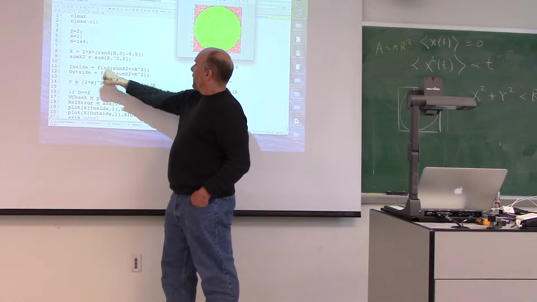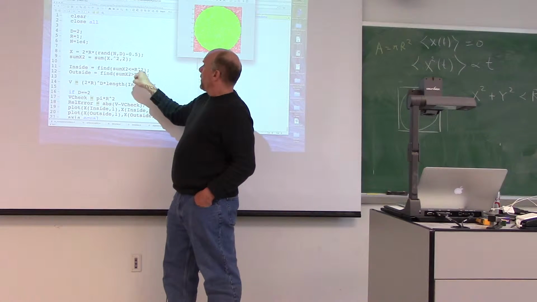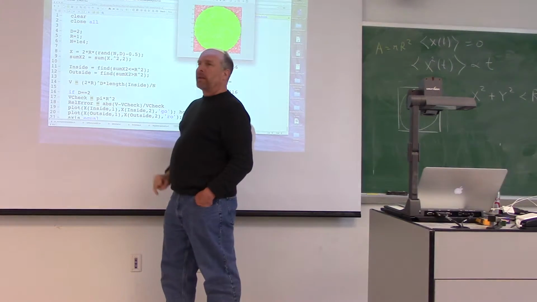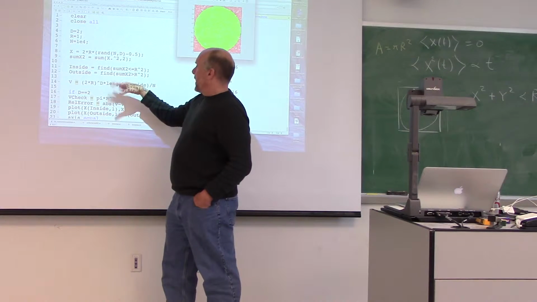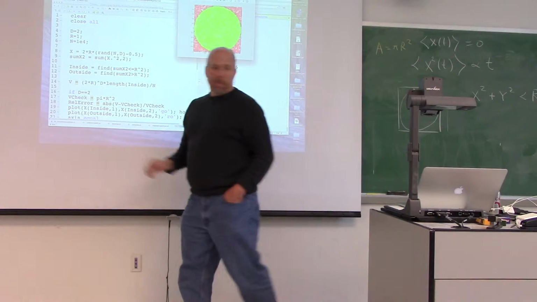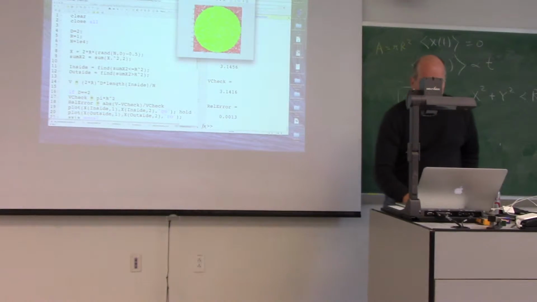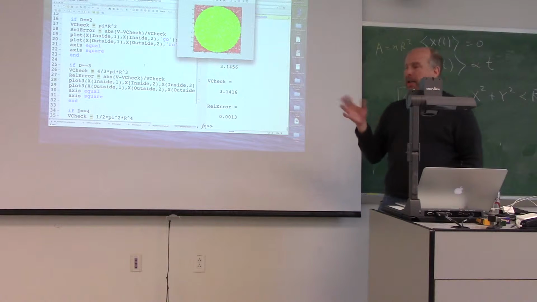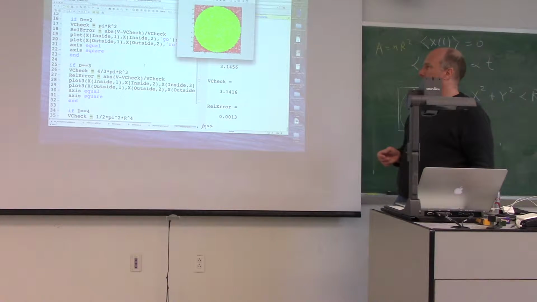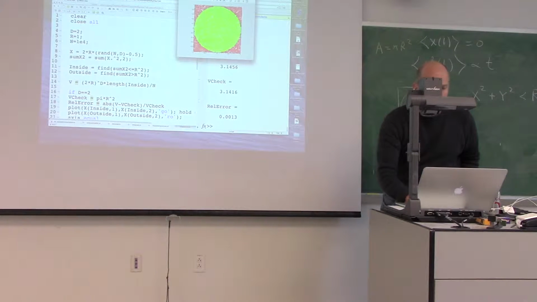And then I find all the ones that are less than or equal to the square of r, and the ones that are greater than or equal to the square of r. This is the answer that I'm supposed to get when it's 2D. And then I've just added here, there's better ways to plot it depending on whether you're in 2 or 3D. So let's see if it works for 3 dimensions.